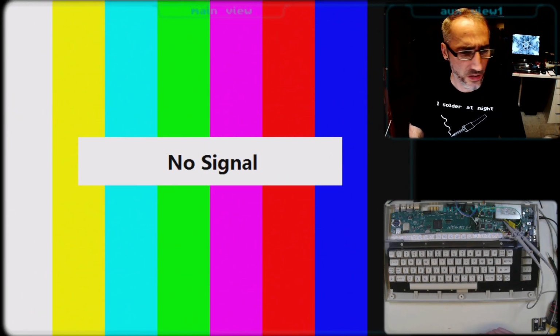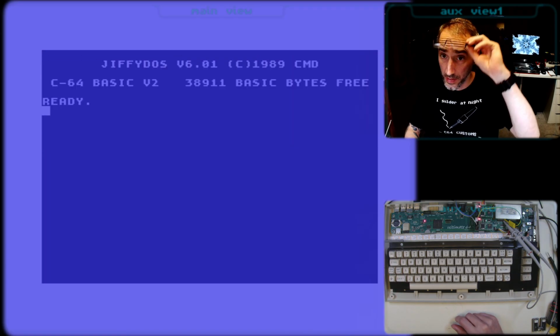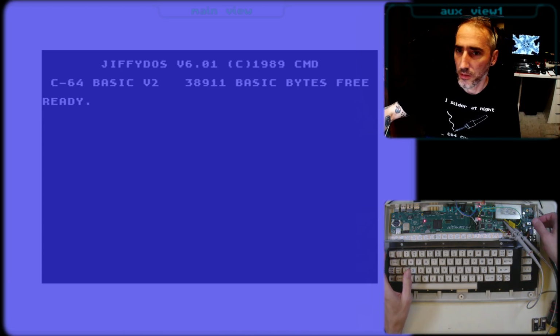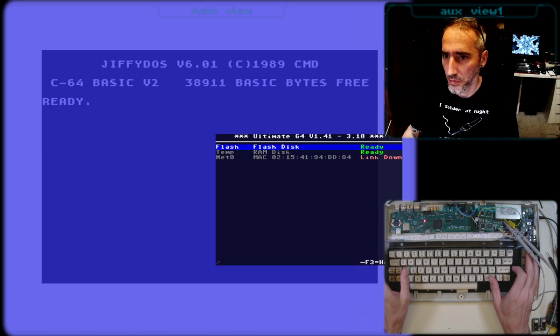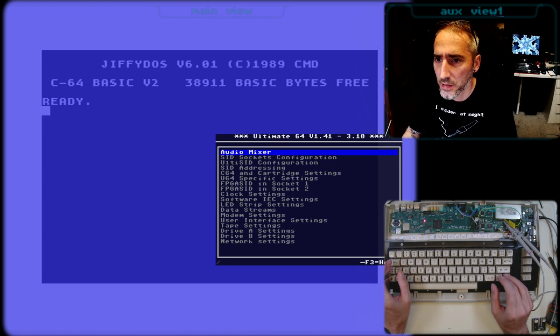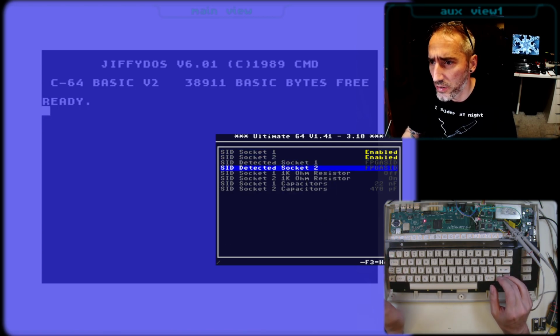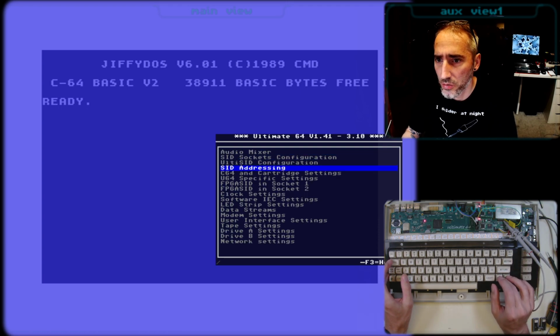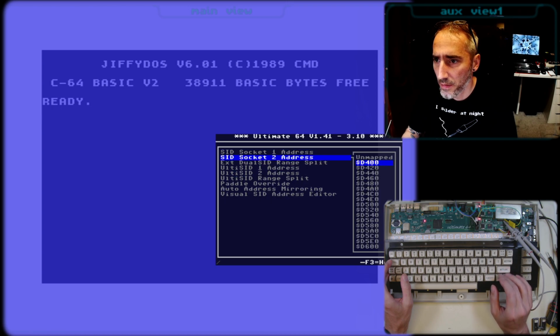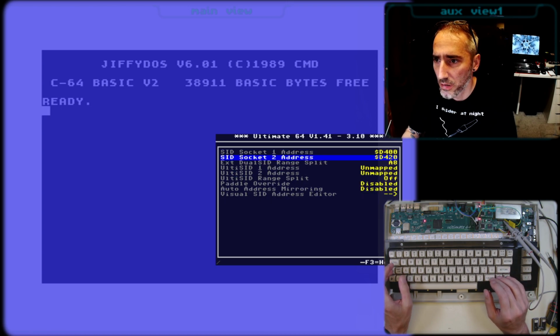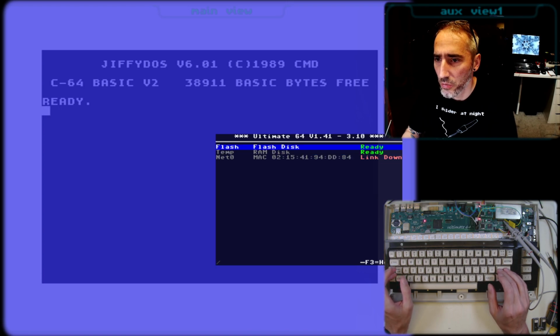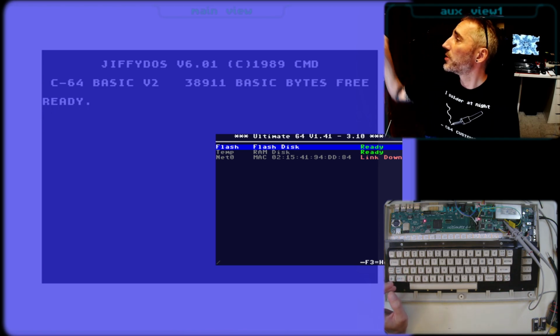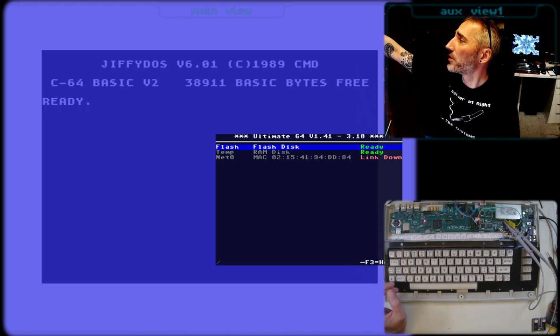Really strange. So, the Ultimate is still alive. SID has changed, that's right. FPGASID, FPGASID, everything's fine. So now let's go to the SID addressing, give this a different address here, and the rest not really important. And now we need the USB stick I have used on the Ultimate cartridge.